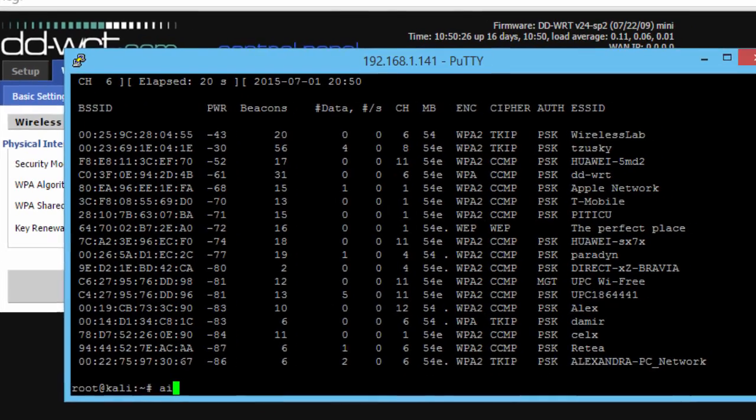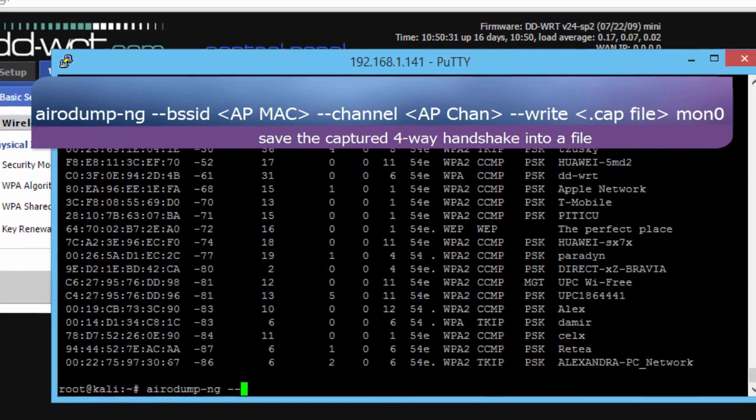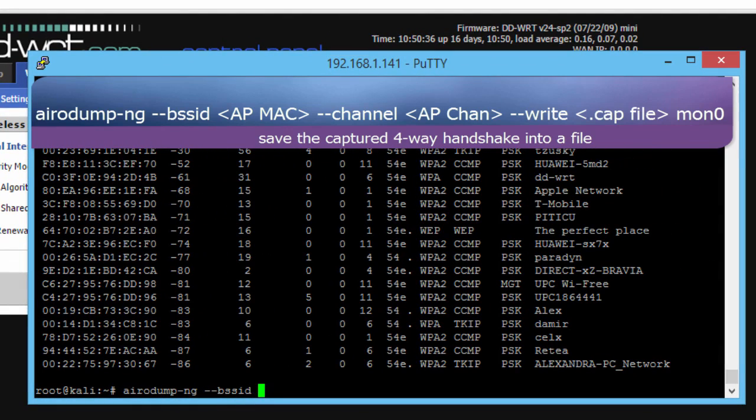Let's copy the MAC address of the access point and use it to obtain more information about this specific wireless network. For that, we use the airodump-ng command followed by --bssid and the MAC address of the access point.